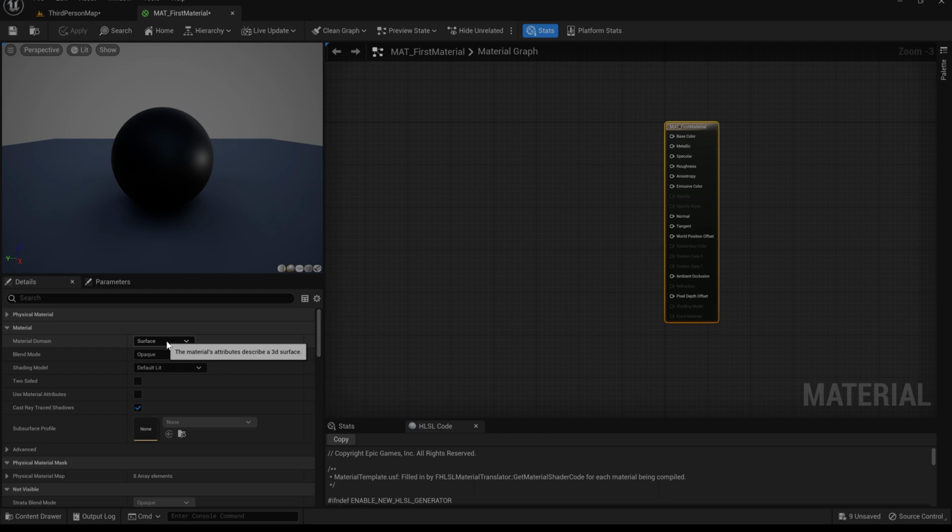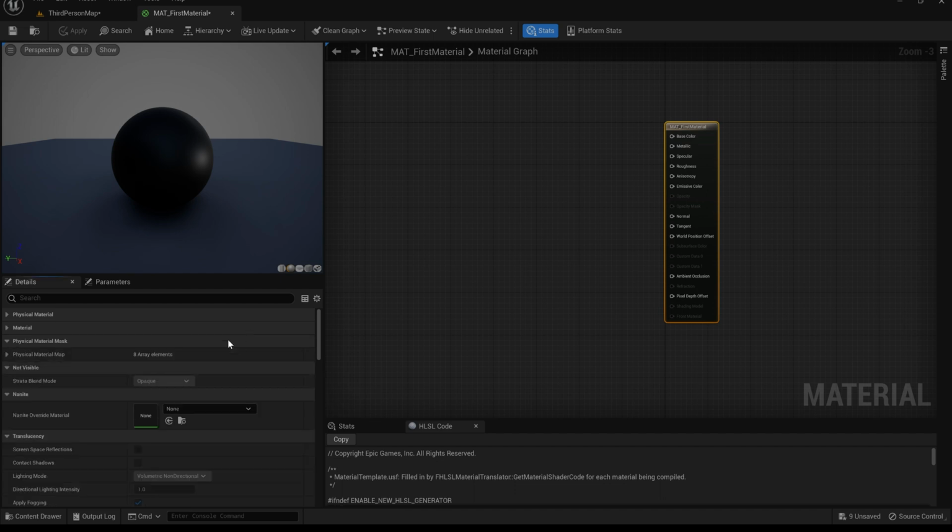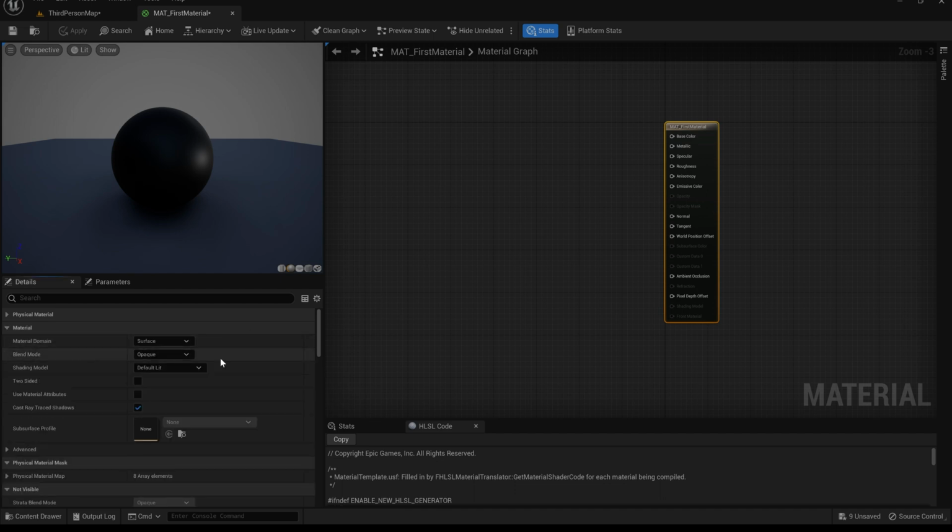It belongs under the surface domain, but you could change it to decals, light functions, volume, post-processing, user interface, etc. But again, for the sake of this one, we're just going to keep it as surface. The same thing, opaque, under blend mode, but we could change it to masked, translucent, additive, modulate. Just quickly, watch what happens whenever we change any of those settings.